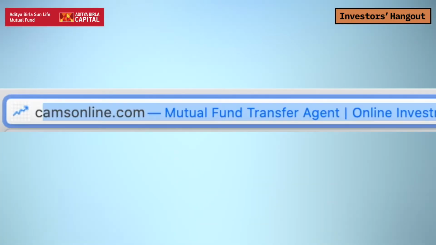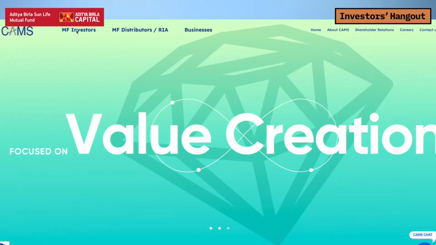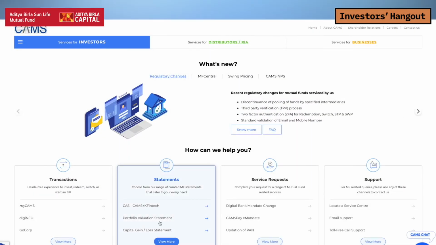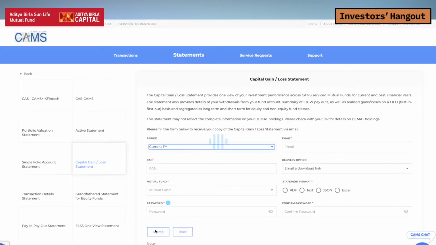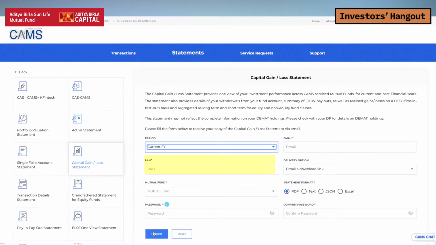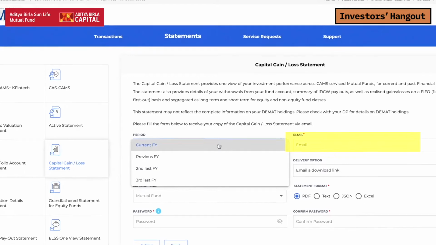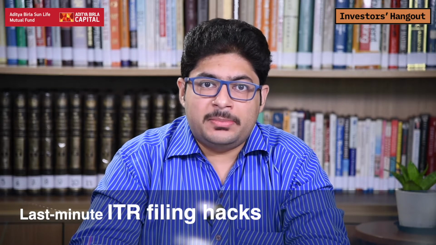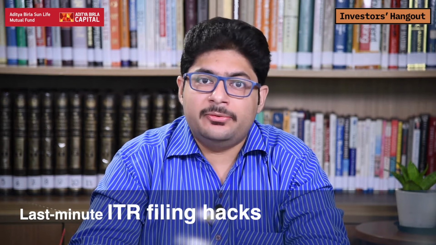Just go to their website and you will definitely find a tab by the name of Investor Services or Mailback Services. There would be an option by the name of Capital Gain Statement. It will ask you to enter your PAN and the email address that is registered with the fund houses. Just enter that and the capital gain statement would be sent to your registered mail ID within minutes.